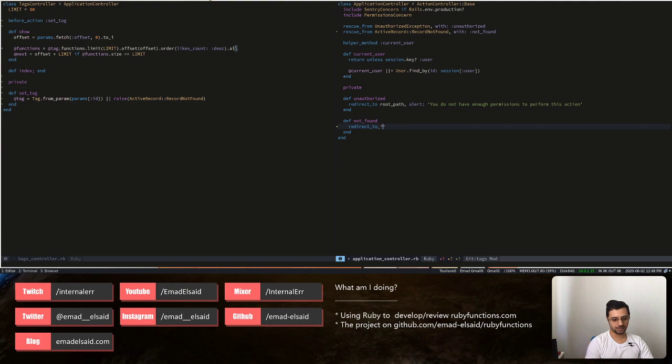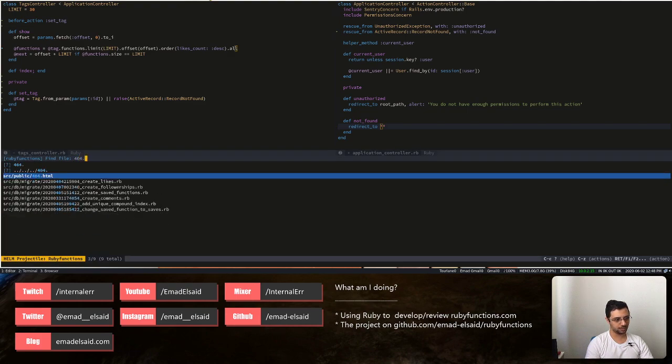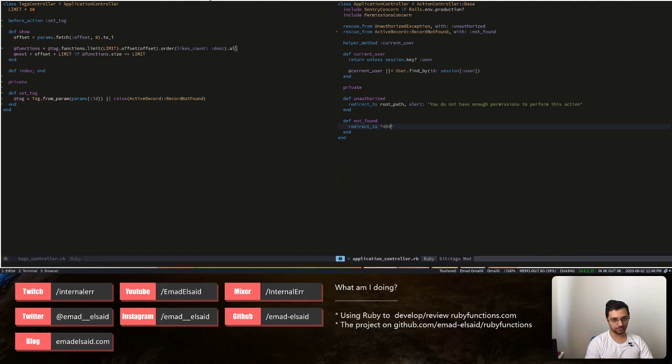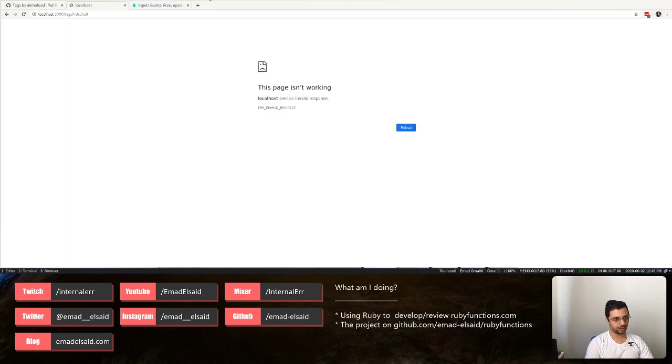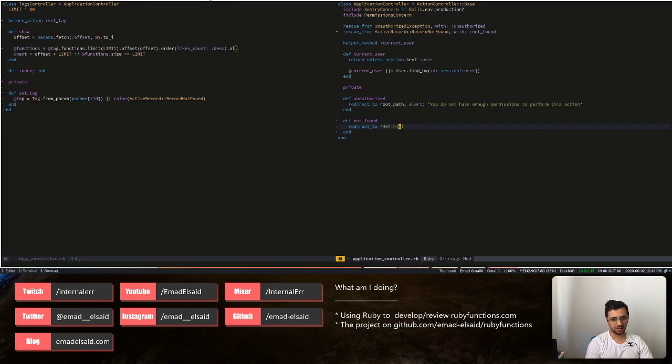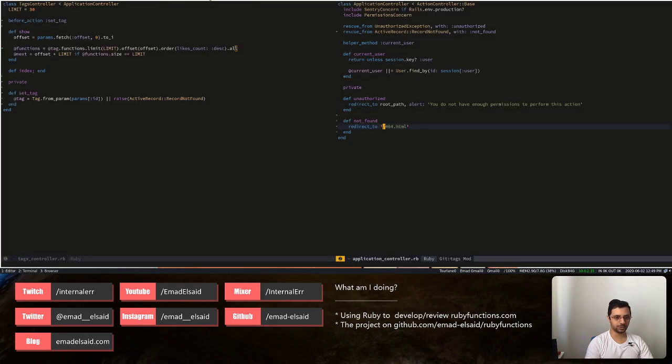I think there is 404.html here on the public. So 404.html, I think that should work. So here, this page isn't... invalid redirect. Maybe I need to do this. Yeah, the page you're looking for doesn't exist. This is the 404 page for Rails, the default one.